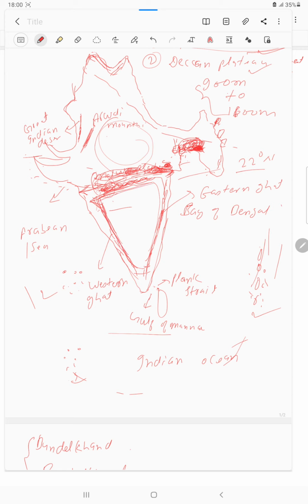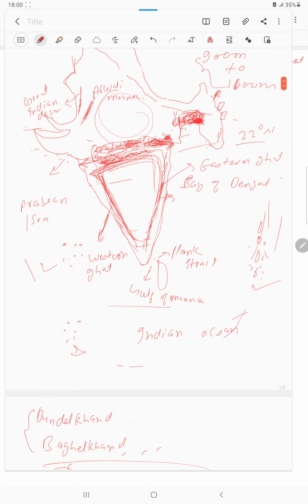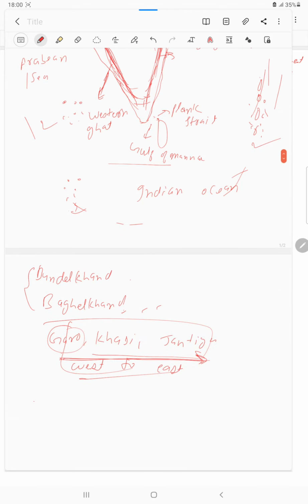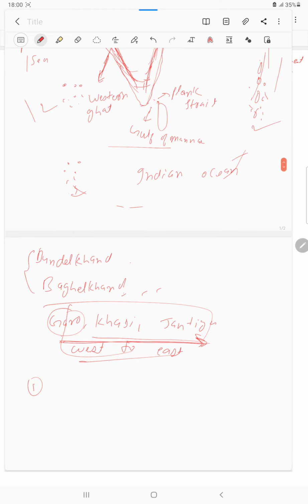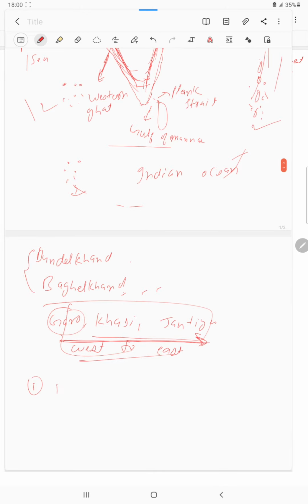Deccan Plateau is generally flanked by the Western Ghat and the Eastern Ghat. This is the Western Ghat and this is the Eastern Ghat, and the Deccan Plateau is flanked by these. The highest peak of the Western Ghat, the mountain which has the highest peak, is what? Anaimudi.